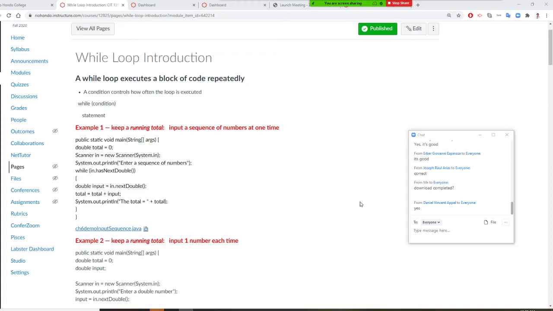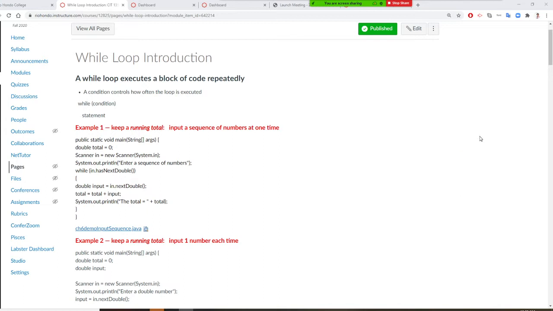All right, so Professor Liu is going to teach you how to do a while loop. Basically, a while loop is to run a block of code repeatedly. Java is different from C++ and Python. Java is a little bit more powerful.